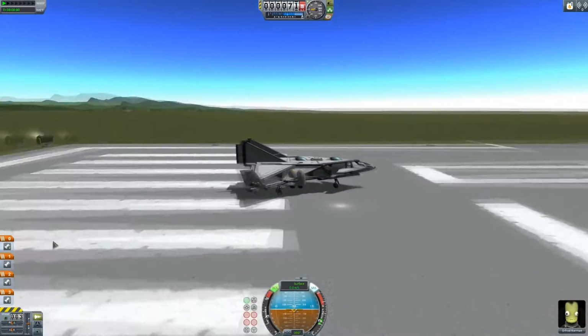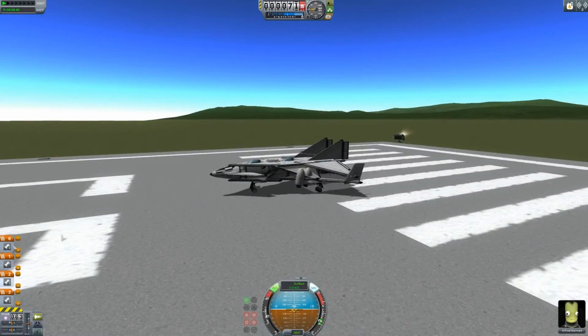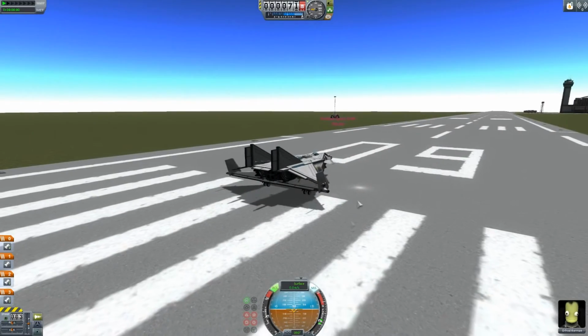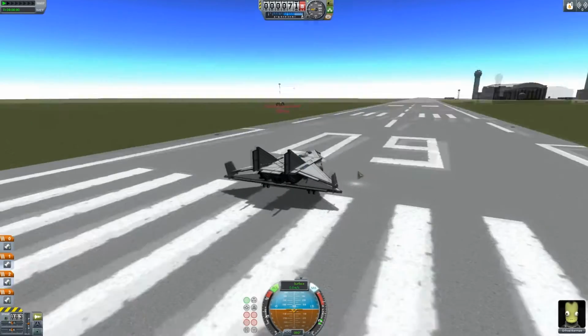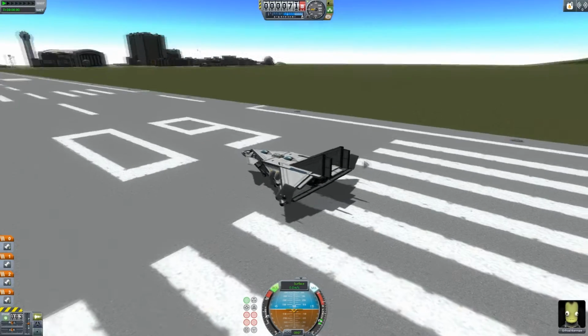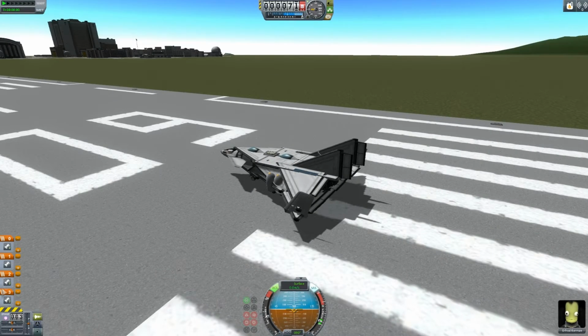We are currently on the runway of the Kerbal Space Center. And here's my aircraft. Over there is some vehicle that I made that I really don't care to tell you about right now. But okay, so we have our different engine groups right here, which we can activate through stages, but we're not going to do that.